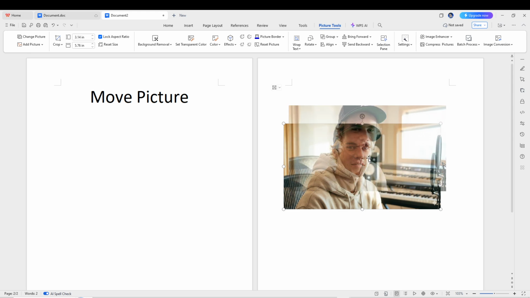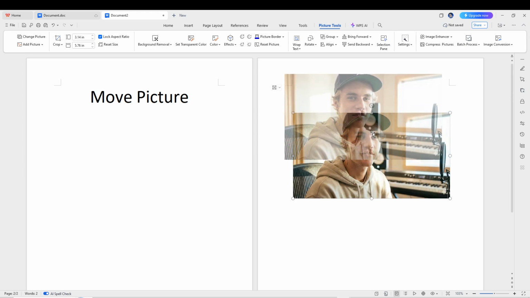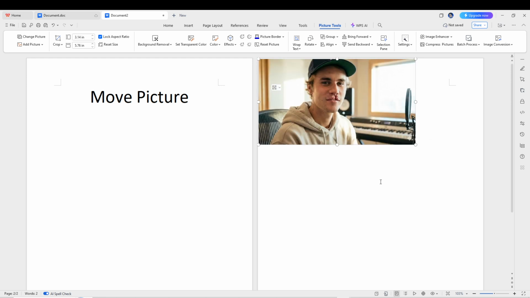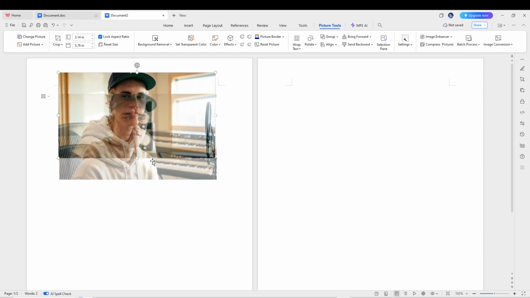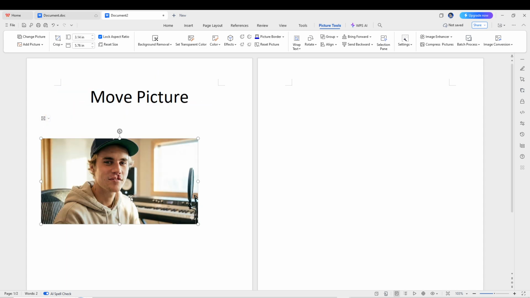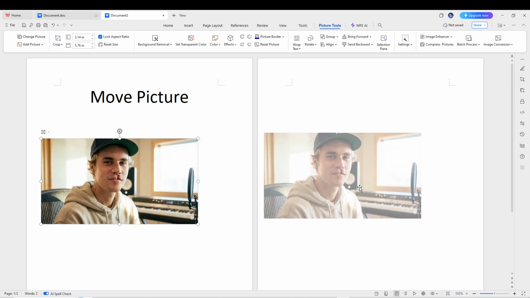Click directly on the picture to select it. Once it is selected, click and hold the image, then drag it to the exact location where you want it to appear on the page. You can move it up, down, left, or right until it fits perfectly with your content.